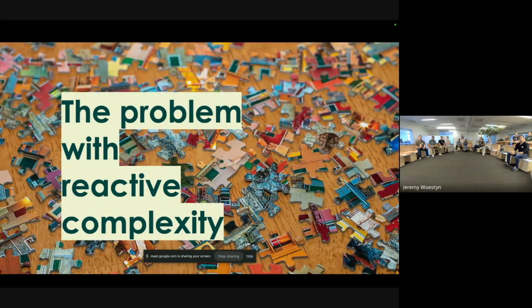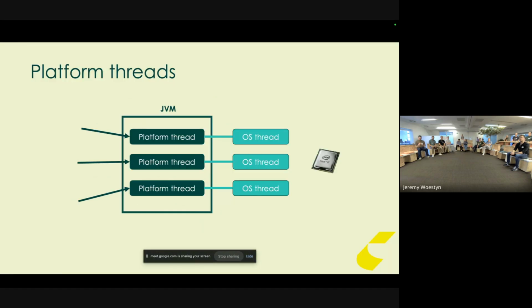So what was our problem? What was our problem with reactive complexity? Before we dive in, we'll go into the weeds about reactive threading and reactive frameworks.